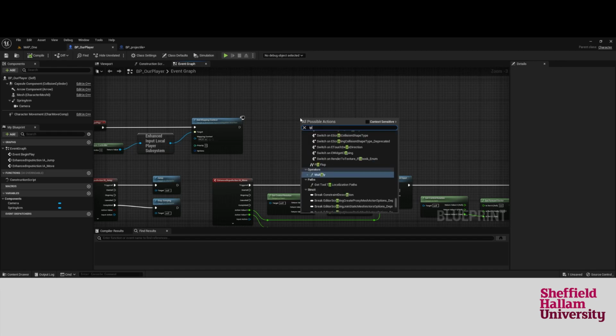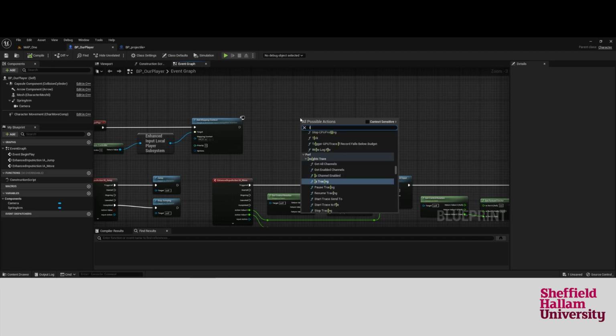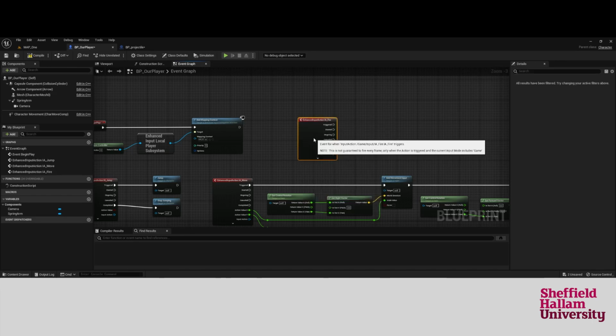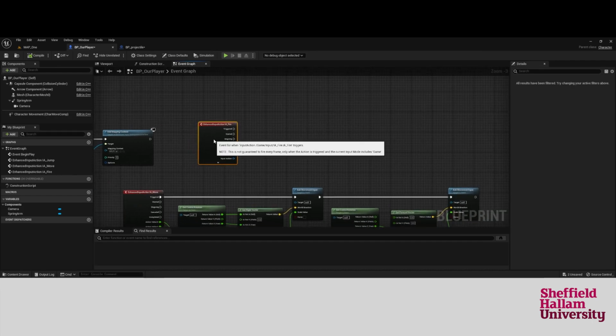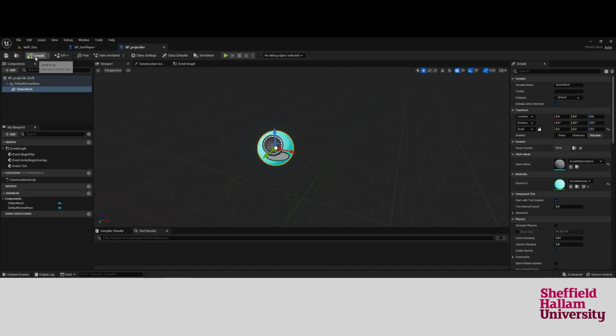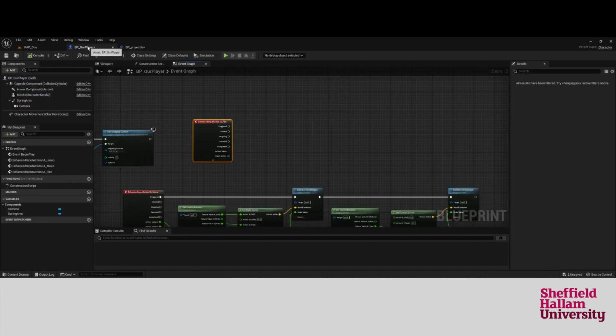No, IA fire, not IP fire. Enhanced input action events. There it is, triggered. And when that happens, what we want to do is actually spawn in this projectile blueprint that we've created here. So there's a few things that we need to do.